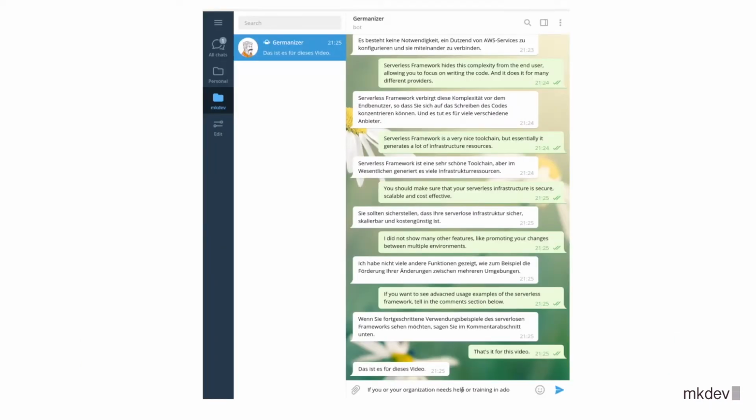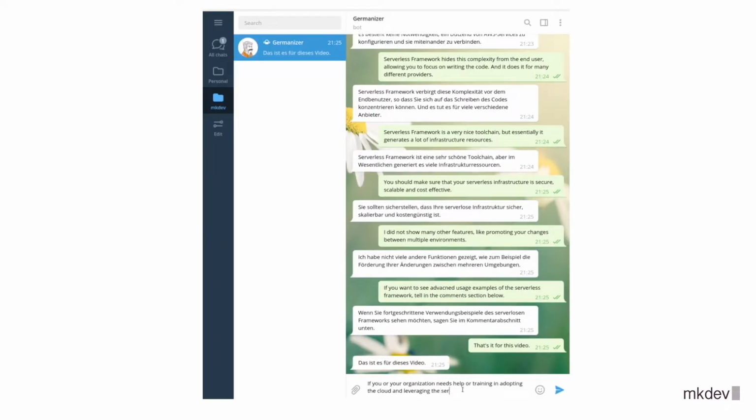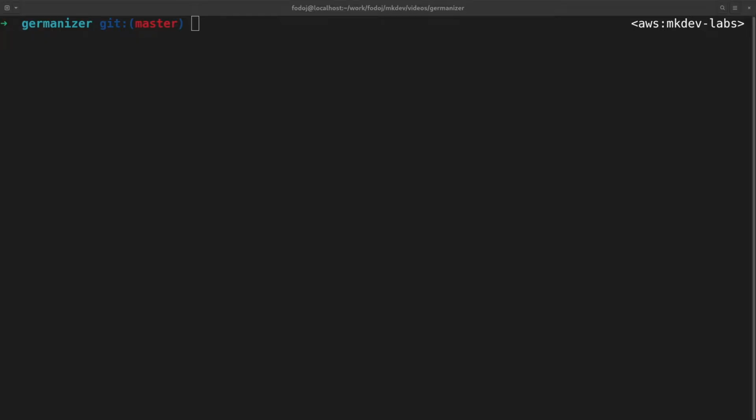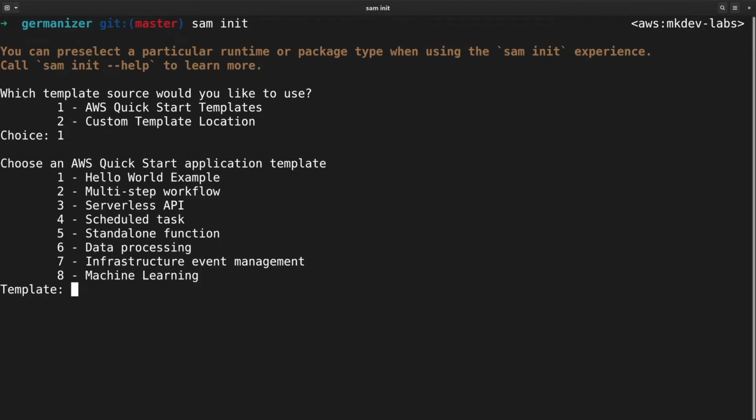As a reminder, this bot replies with a German translation of everything we send to it. I've already installed the SAM CLI beforehand. You can follow official instructions for your operating system. I'm going to start by running the init command to generate some bootstrap code. I will use an existing quickstart template for the Hello World application. My runtime for this app is still Ruby.